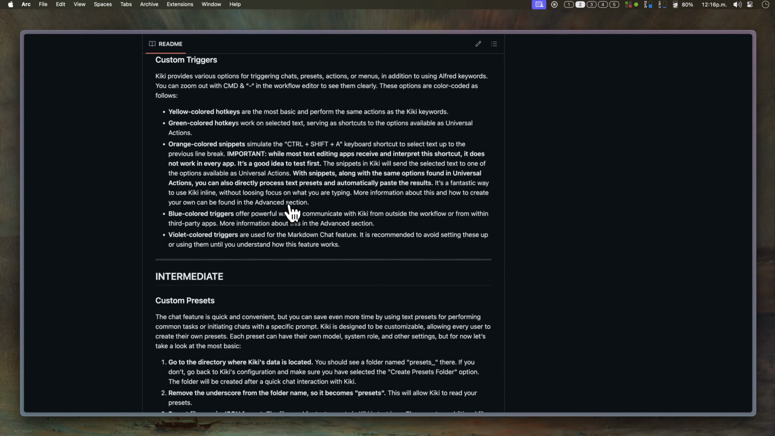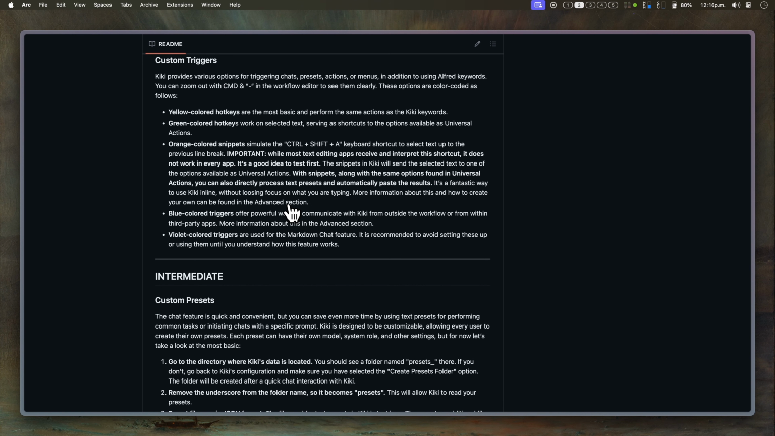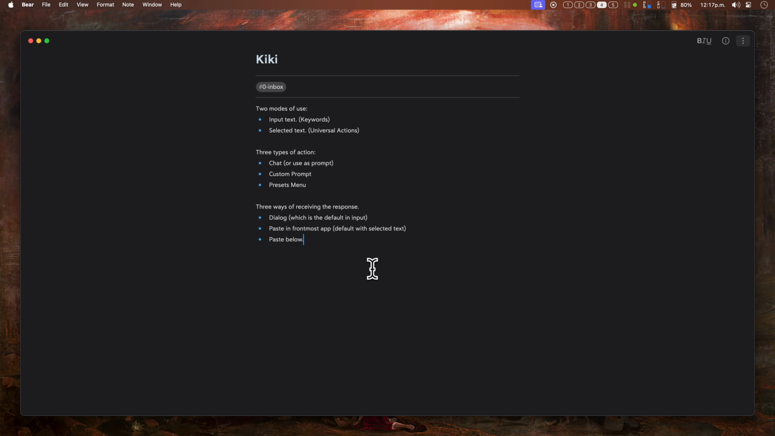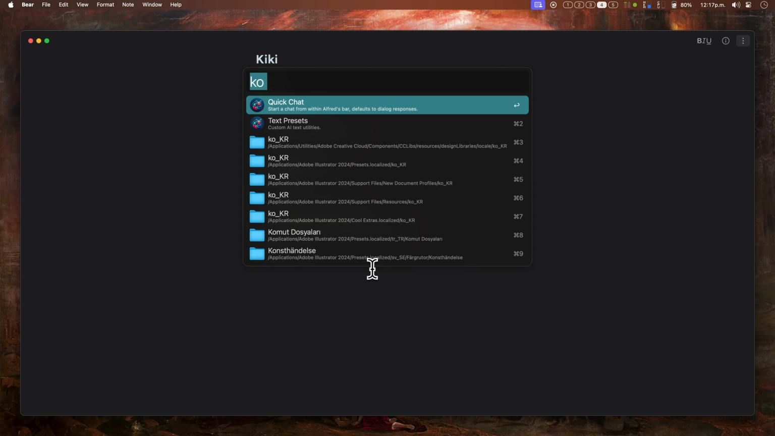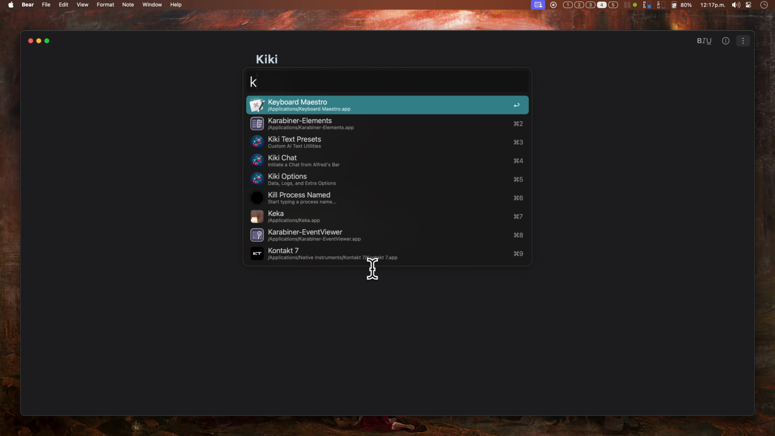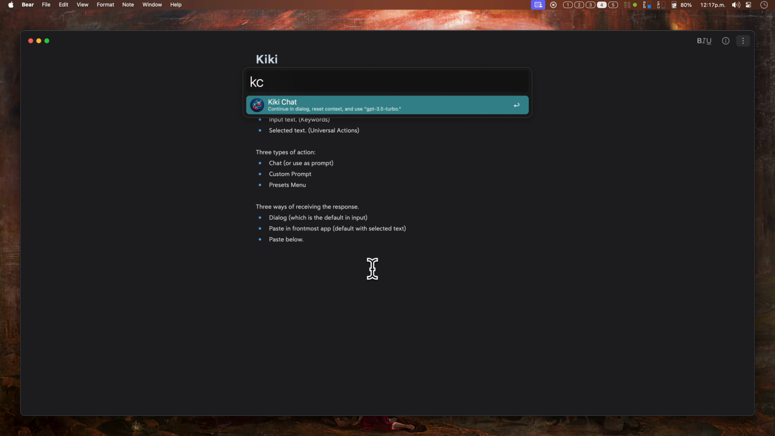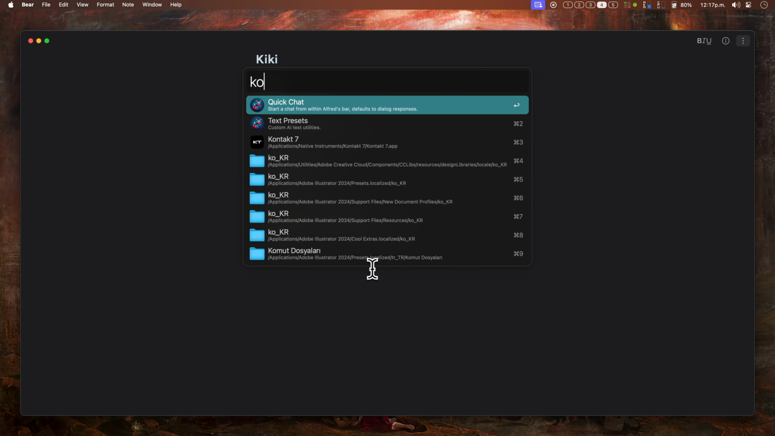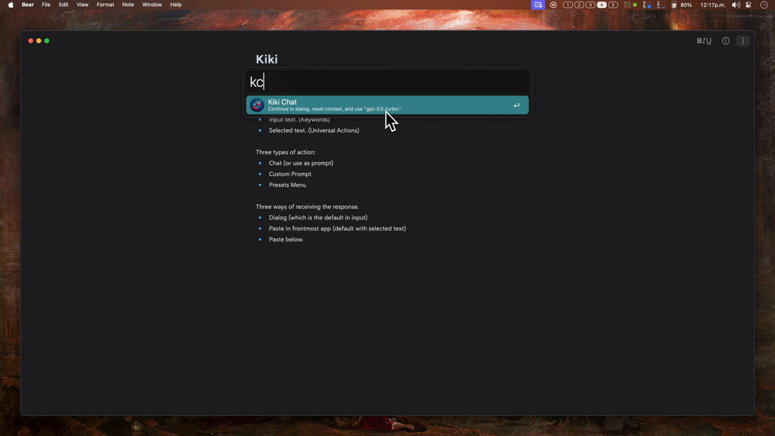But even without touching that area, you can already be controlling Kiki using keywords. The keywords that allow you to use Kiki's options are KO, KC for a chat, and KT for text presets. Now our KO, which is the options, only shows two options right now because we haven't had any chat. So let's start a chat.